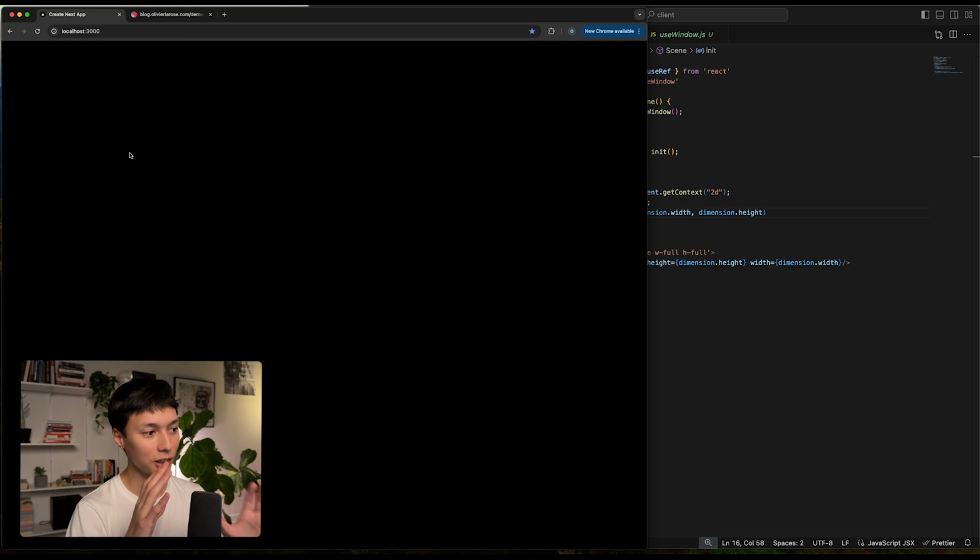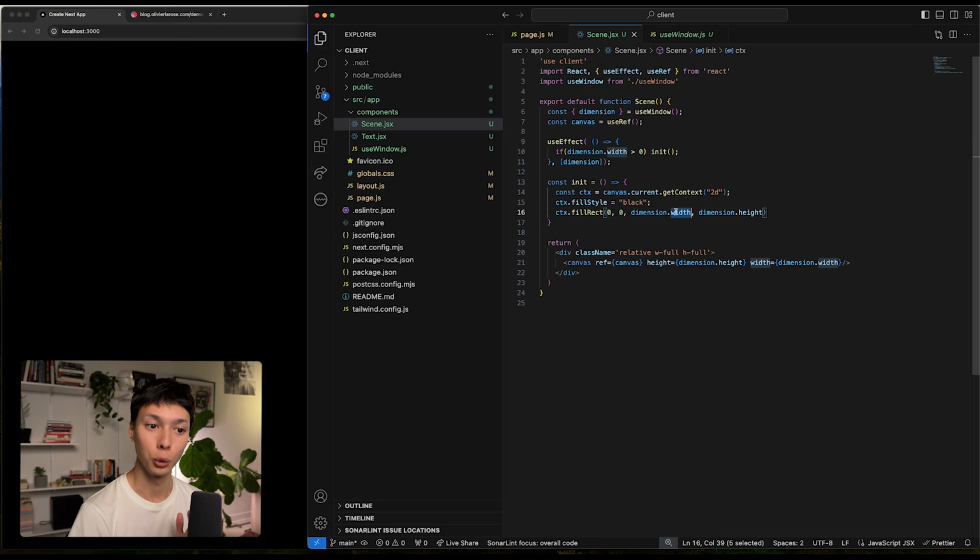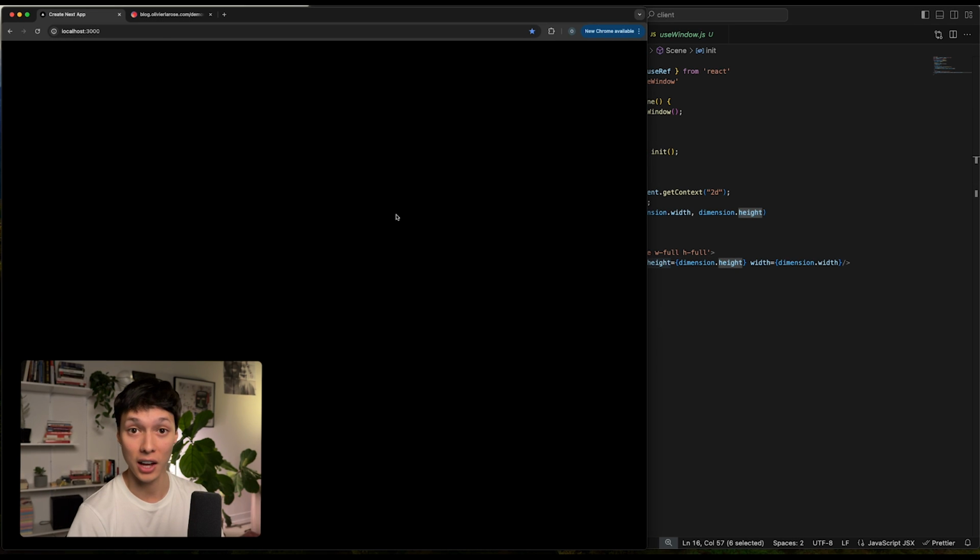We kind of see the layout first and then it gets blacked out. And that's because the width and the height here are initialized at 0 at first. And so the first render, I don't have access to the dimension of the window. And that's why we have this flash of style.